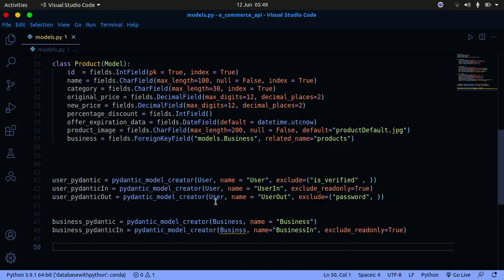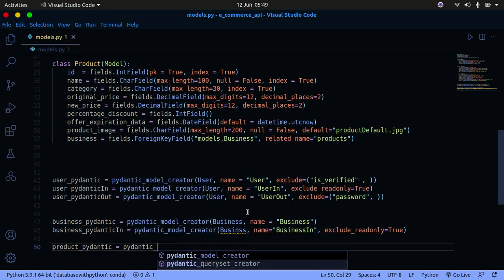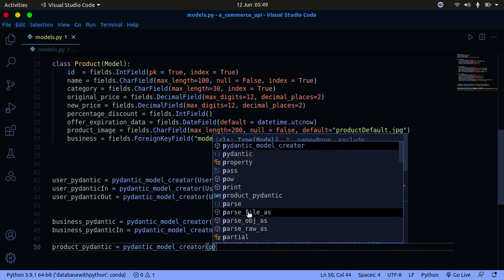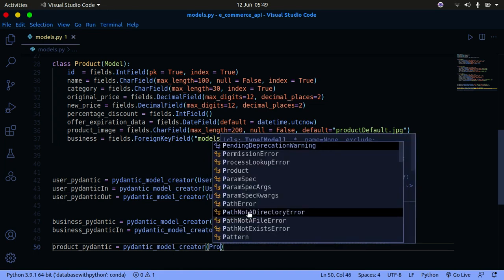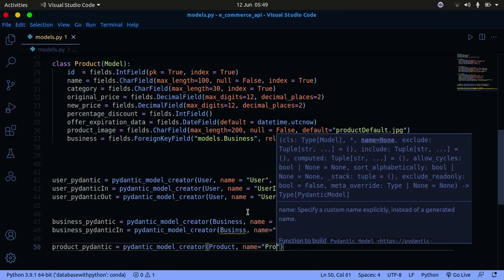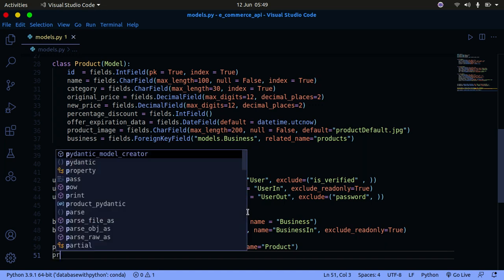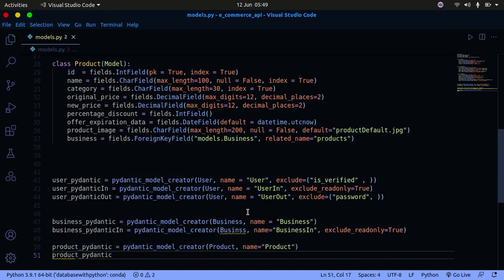That's all we need. And now we're going to actually create the last pydantic model, which is going to be the product. So product_pydantic is just going to be pydantic_model_creator. We're going to pass in here Product. So then we have the product table, and then the name is just going to be Product. Yeah, that's all we need for this. And then we can create the product pydantic in.